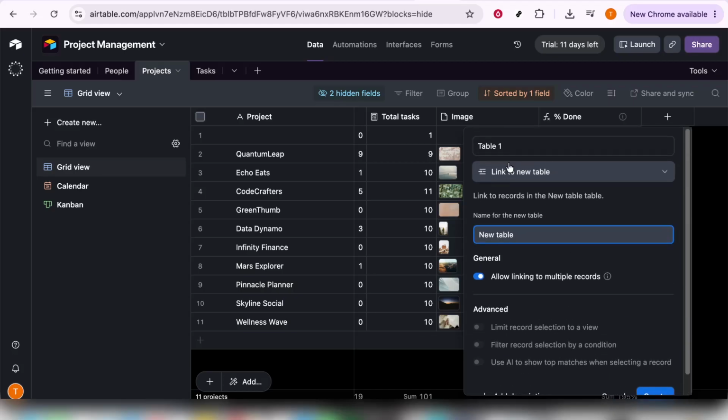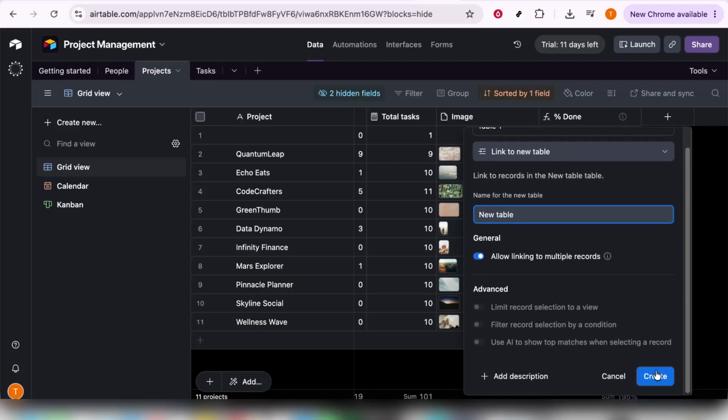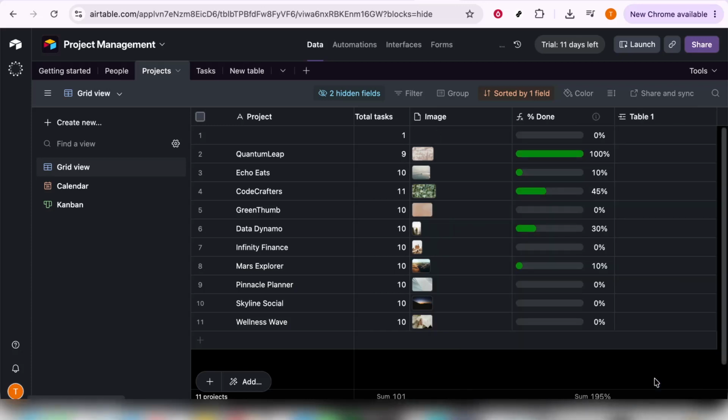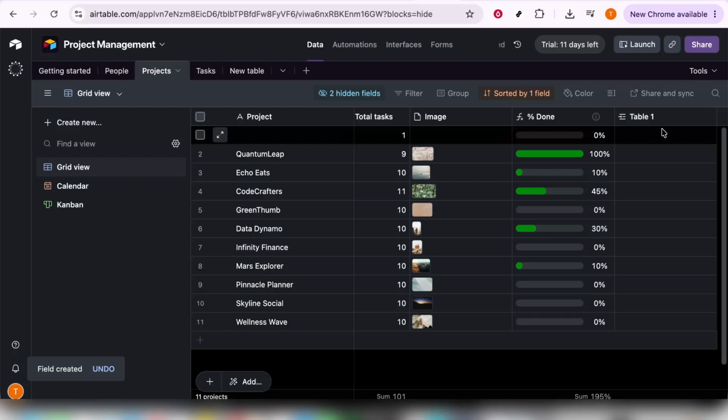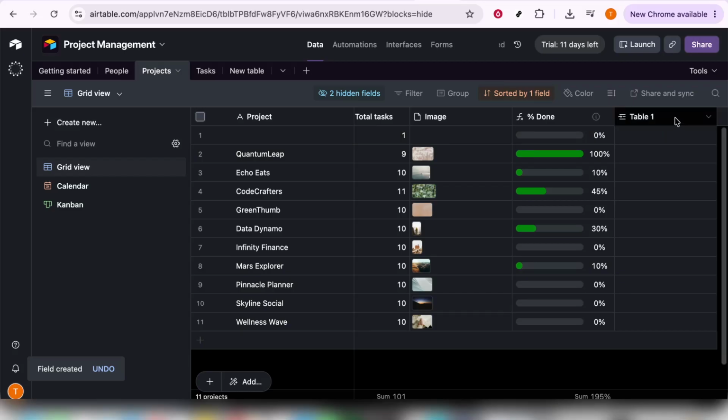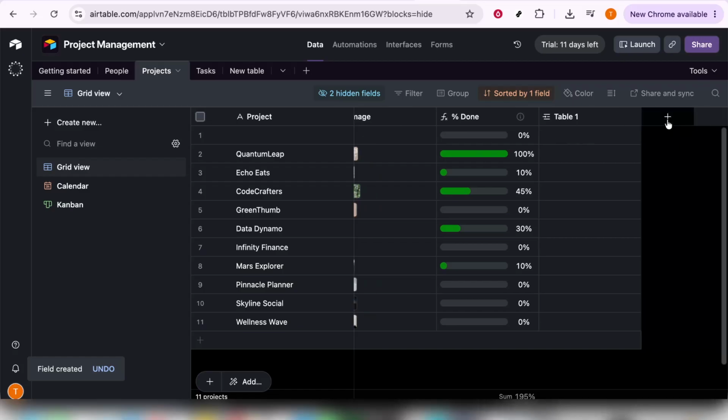Now, it's time to click Create. This step conveniently sets up the new linkage column in your table. This column will show the connections you've made to the other table. When you're building comprehensive databases, these visible links are indispensable for easy navigation and effective project management.